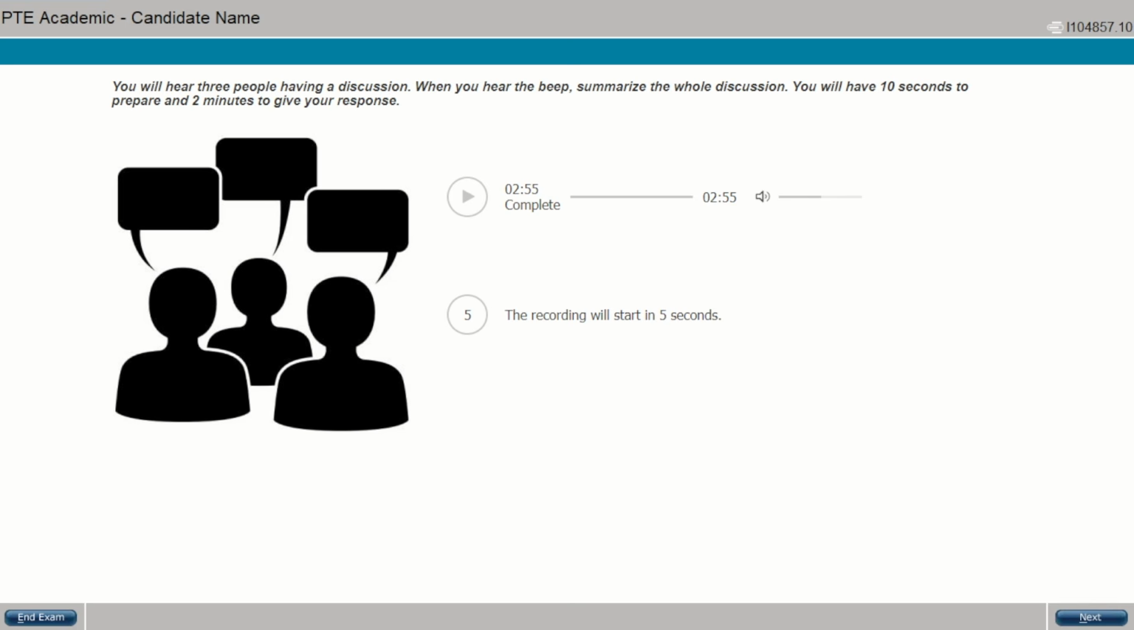Once the audio finishes, you'll have 10 seconds to prepare before the microphone opens. You'll see the status bar change to recording. You need to begin speaking when the microphone opens. Don't wait too long or you'll miss your chance to respond.